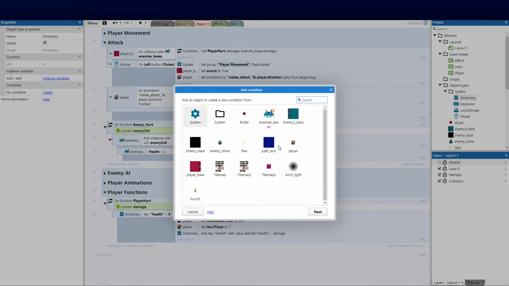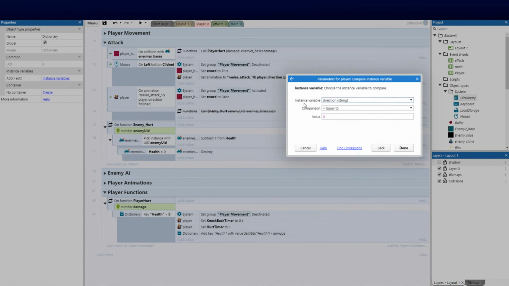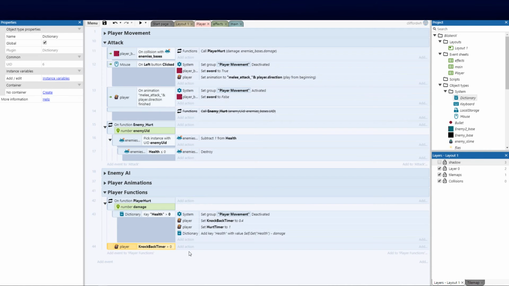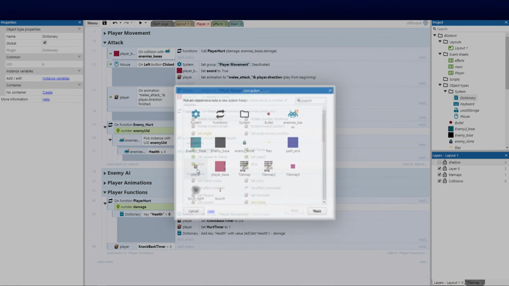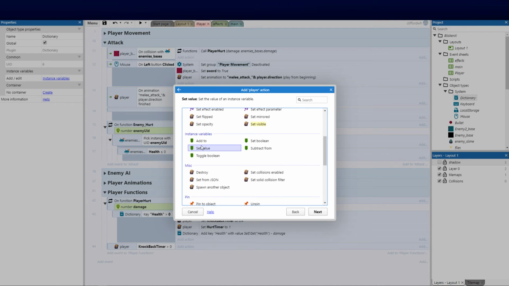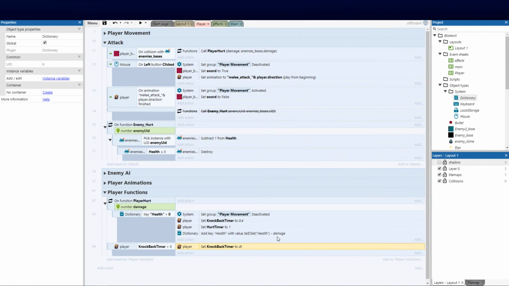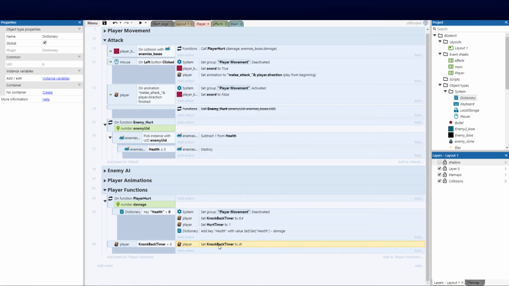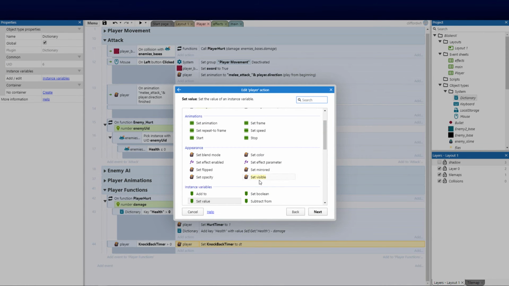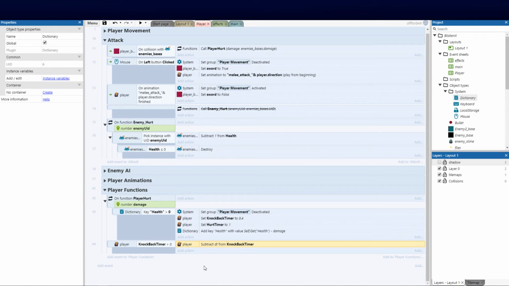Let's go to player, and let us check this variable. So we're going to go to compare an instance variable, which is the knockback, and make sure that it is greater than 0. Okay, and then if it is, let's go to player, set it, because in case he touches him again, set this value to delta dt. Okay, now sorry, that shouldn't be subtract, my bad. Subtract dt from knockback.